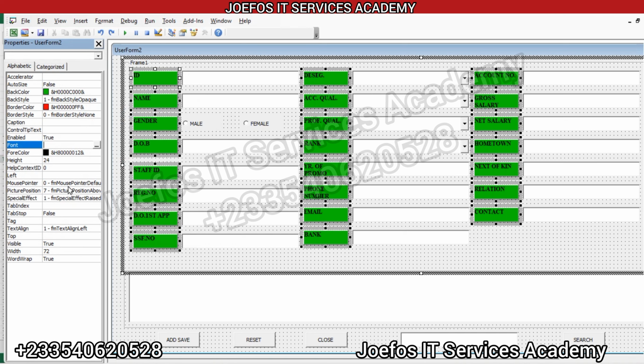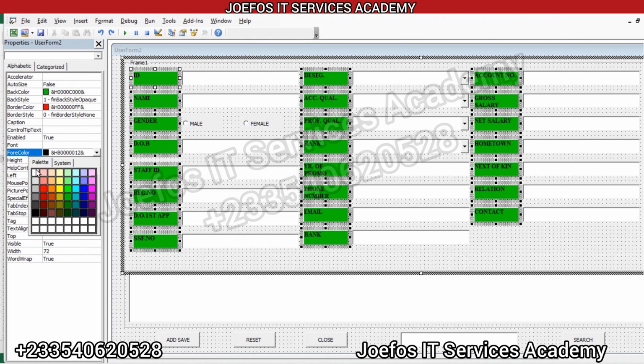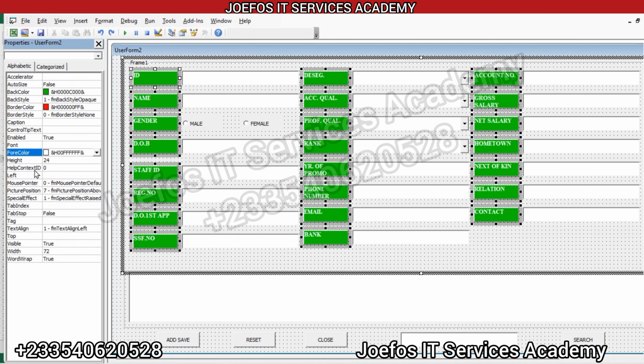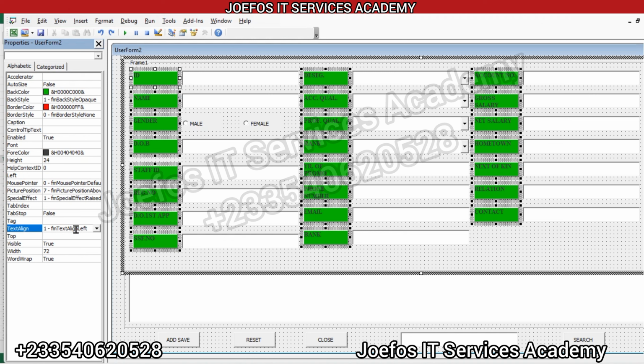So let's come to color. The color, I think the black is okay, but let's go to the palette and change it to white and see. I think we should maintain the black rather. So let's go to text alignment here. Let's come to center. Is it good? Yes. So let's come to the width here. I think we should maintain that one there.